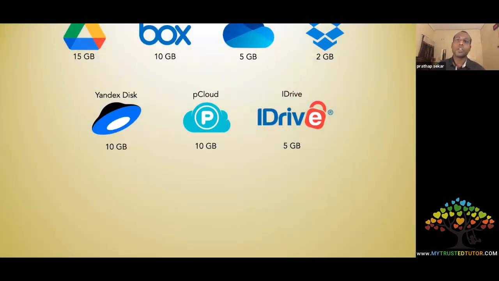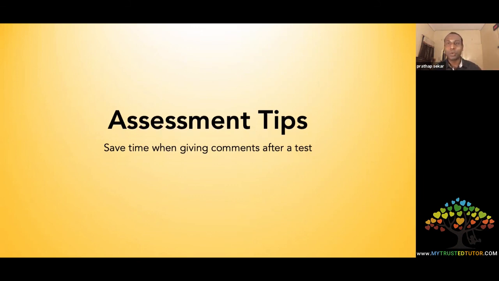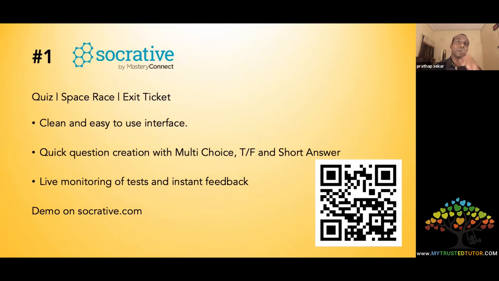Let's move on to assessment. Here we're going to see two things. One is formative assessment, and the other is saving time when giving comments. Let's go into the first one without spending time.